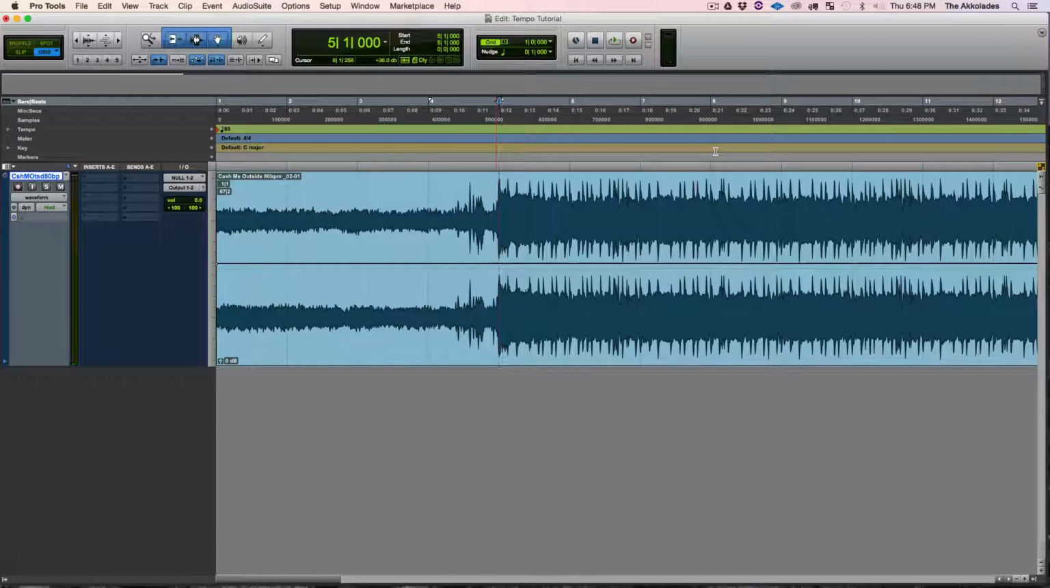For the most part, I always use the tap to tempo because it's quicker and easier, especially when you're dealing with clients or whatnot. You ain't got time to be sitting here cutting, making breaks and all that stuff. Just do the tap to tempo.